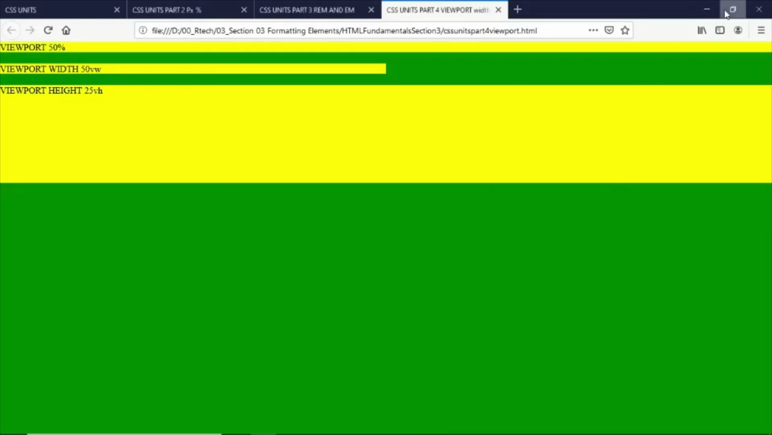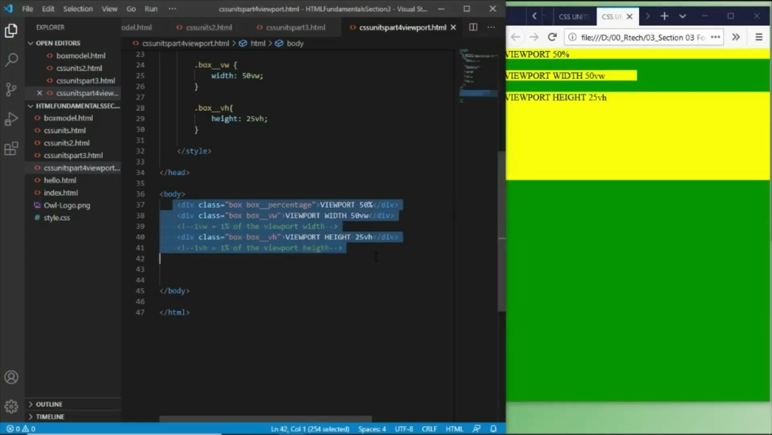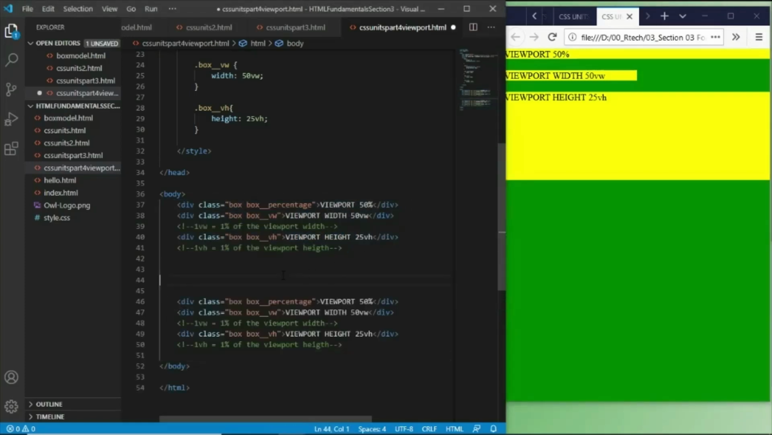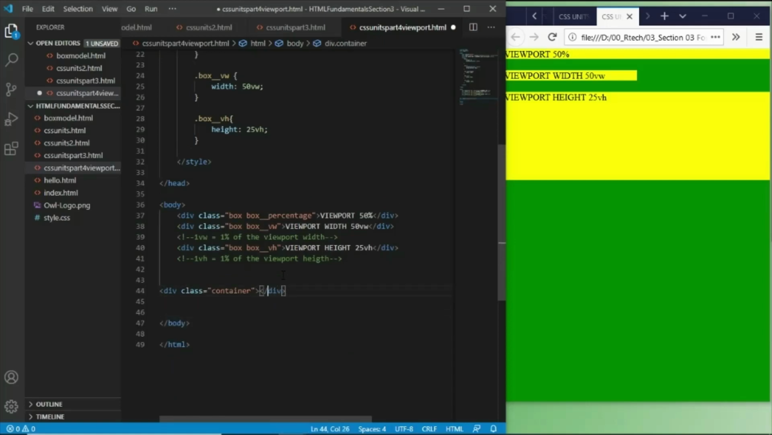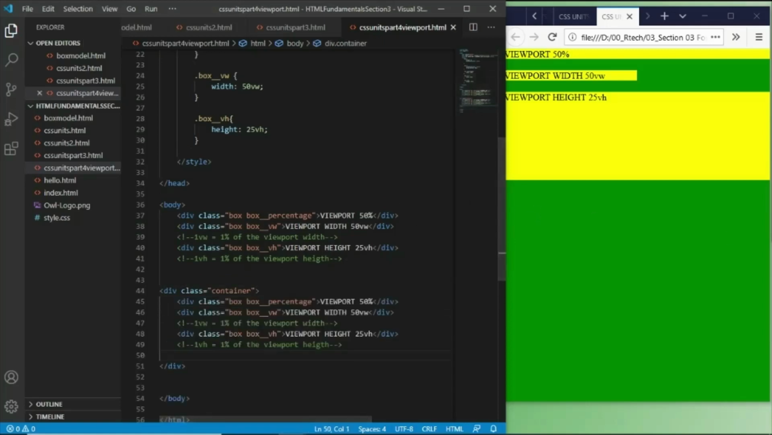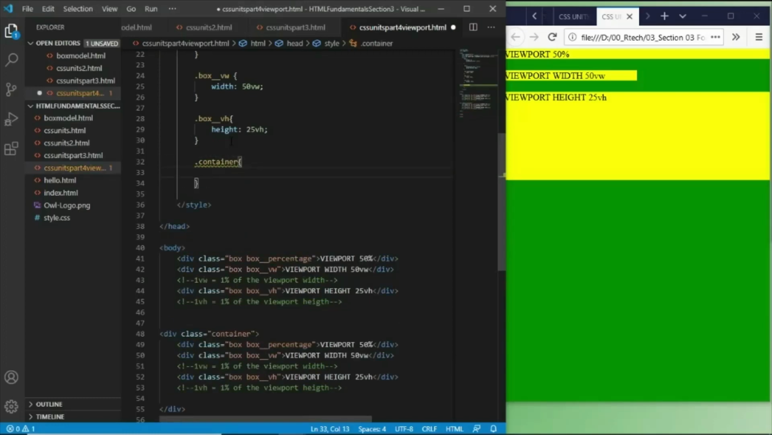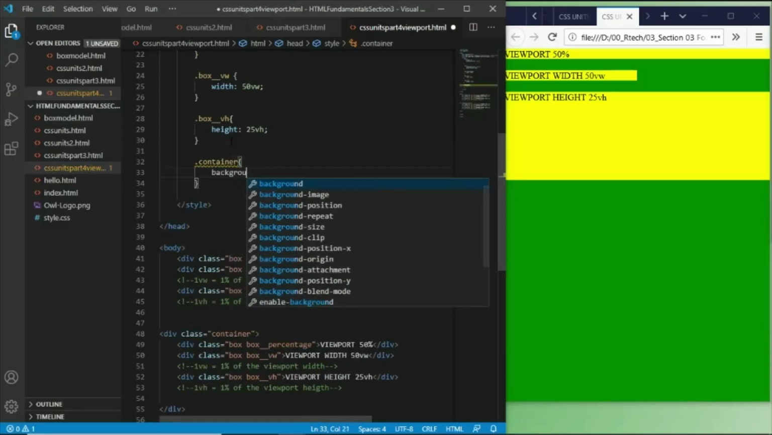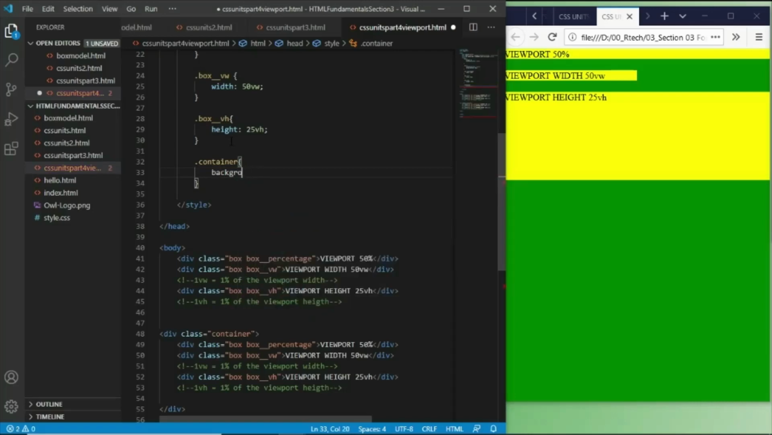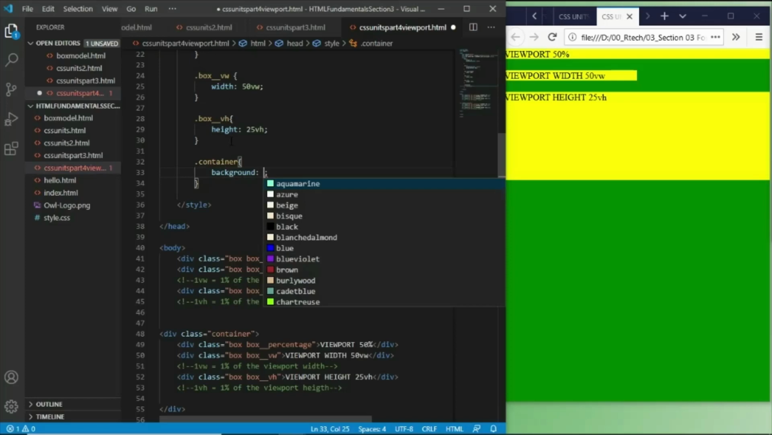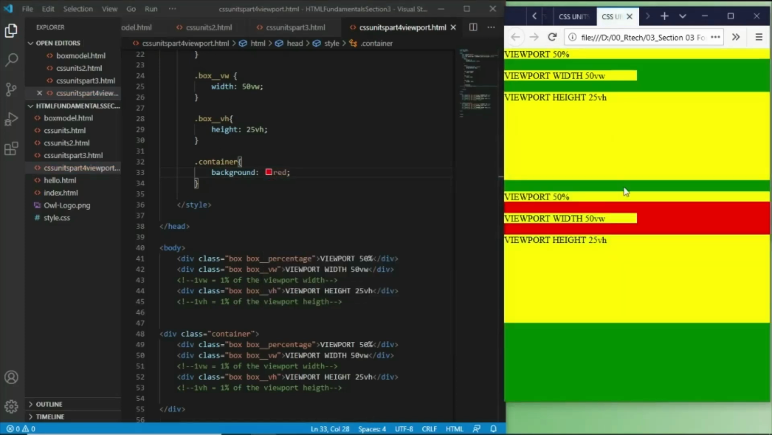What I want to do next is to copy all of this and create a div container where I would want to place them and put them inside, and then save. Now let's try to apply some styling here. For the container, I want to have a background color red. Let's refresh. We can now see that there's a background color red here.